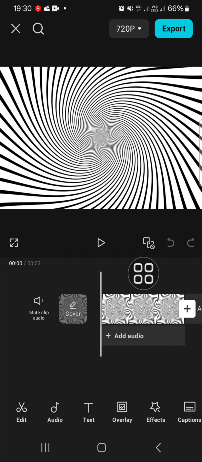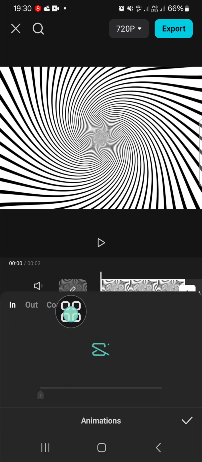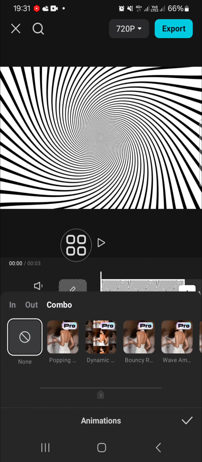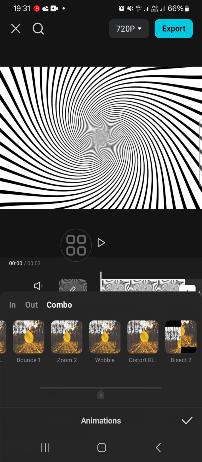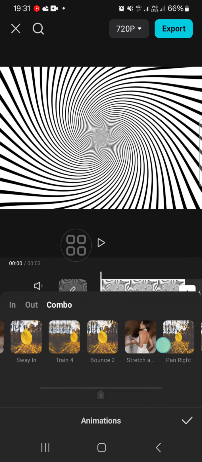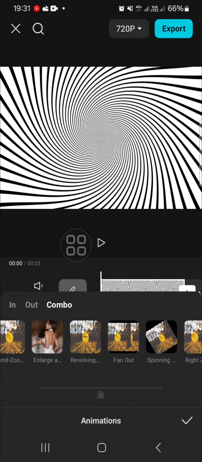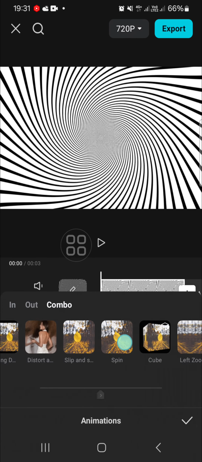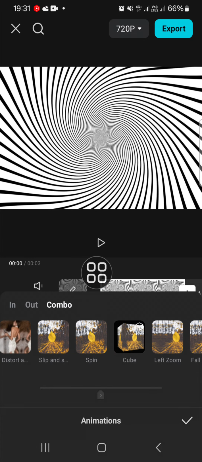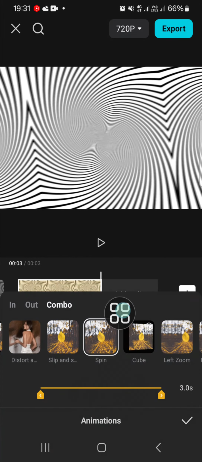You can click on your photo and then go to the animation, and I'm going to select the combo animation. Then we can scroll all the way to the right until we find the spin animation. Okay, just keep scrolling and find the spin animation. Okay, this one guys, click on that and you can customize the duration right here.